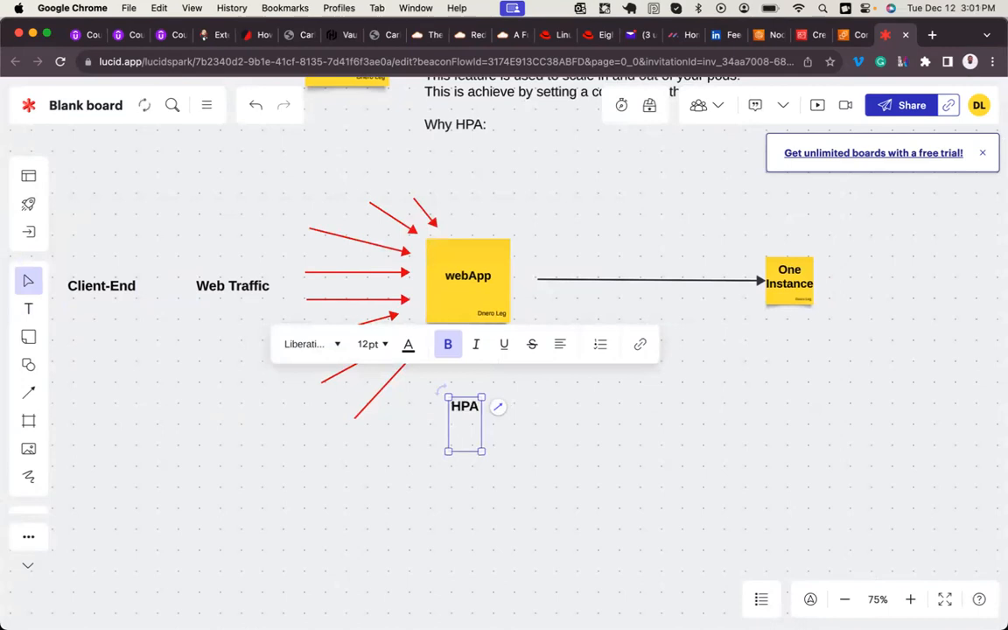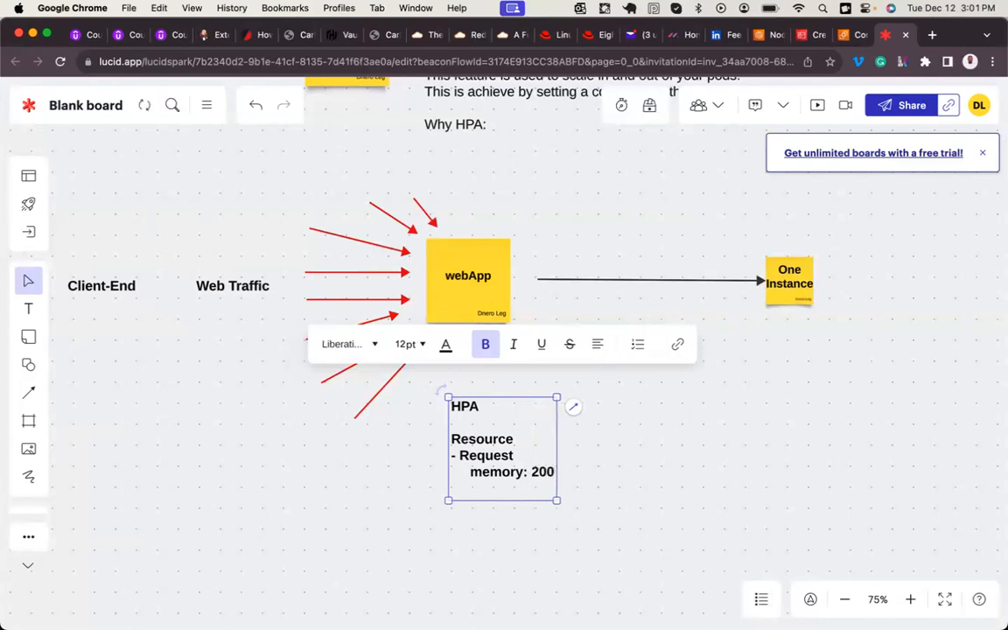Now, this is under HPA. Now, I have my request. So I have my resource. In the resource, I'm making requests. I'm making memory requests of, let's say, 200 megabytes. Then I'm also making a CPU request of, let's say, 50 millicore. All right? 50 what? Millicore.